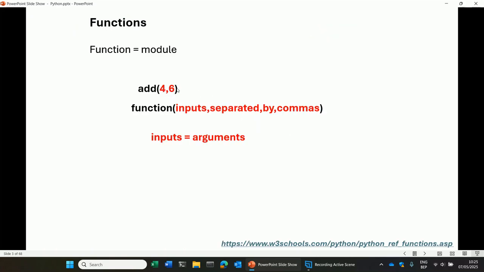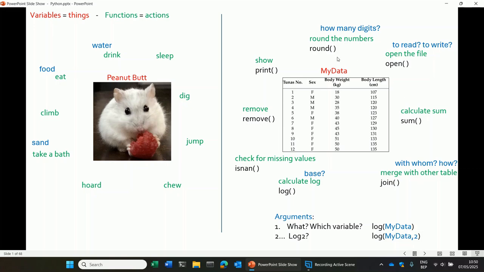And that's exactly what you write here inside these round brackets. The inputs that the function needs to be able to perform its action. And in Python, these inputs are called arguments. The first argument that functions take is very often the name of the variable that you want to do the action on. So if I want to show the content of this table, I will use the print function, and inside the round brackets, I will write my data, the name of the table that I want to show.